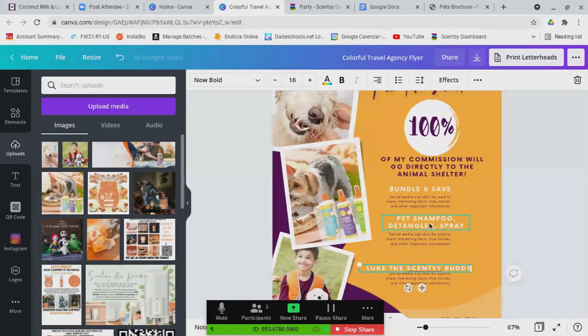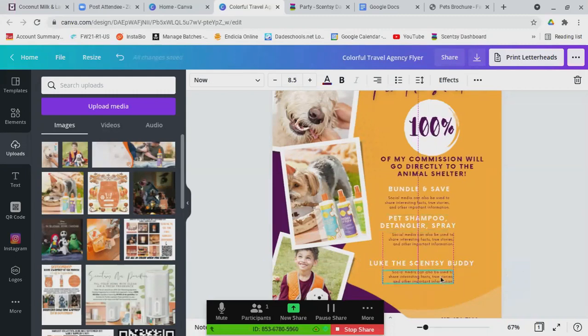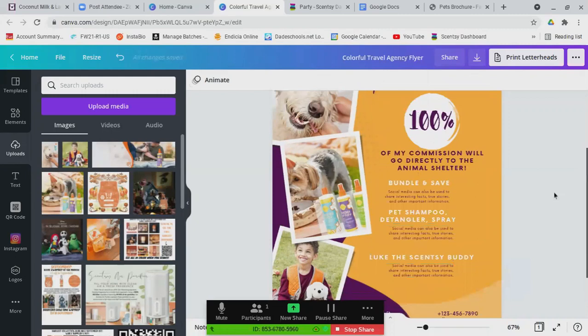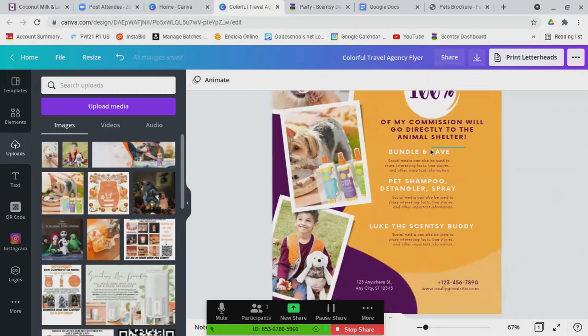Let's center all of these so they all are in the same place, so it looks very uniform. That's what I prefer to do. So there. Okay, I might actually, that's fine.